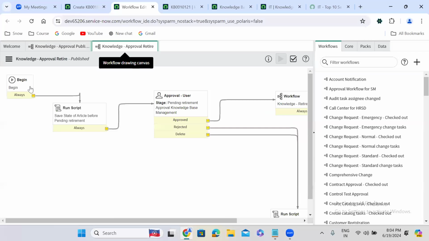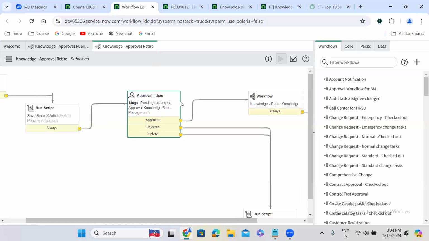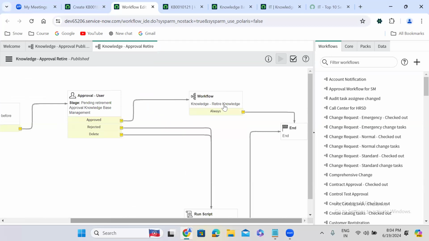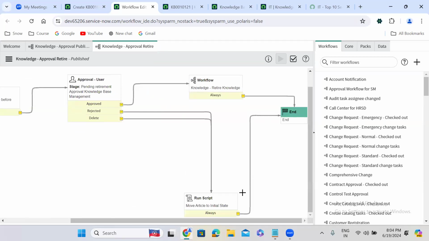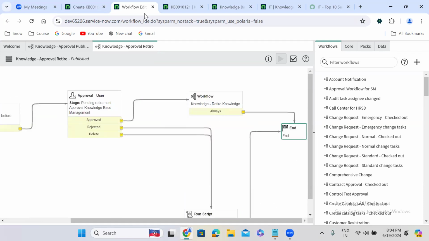When they click on retire first, it goes to the pending retirement state. Then it sends an approval to the knowledge base owner. Once they click on approve, it goes to the retirement state. Once they click on reject, it goes back to the previous state, the initial state, in the sense the published state. Then it ends the work.